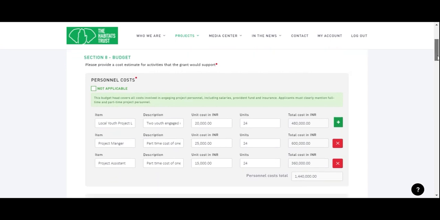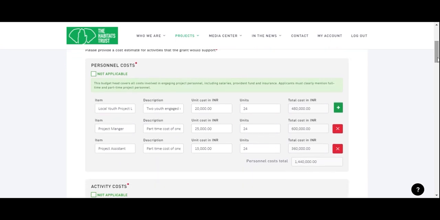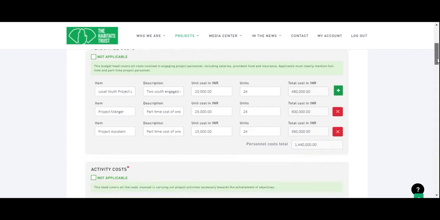We start with personnel costs. Here, please include salaries, insurance, and provident fund in the costing. Please mention if the personnel are engaged part-time or full-time with the project. Honorariums and consultancy fees should also be listed here.